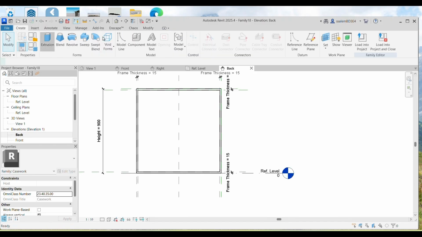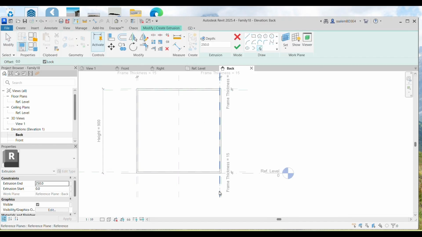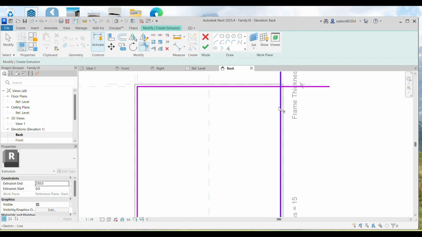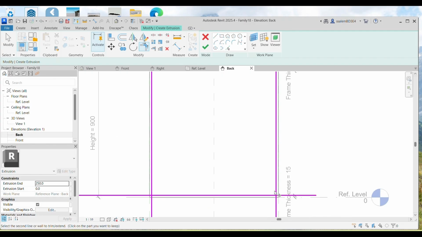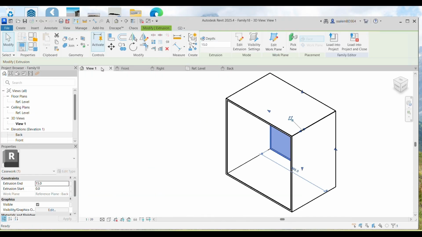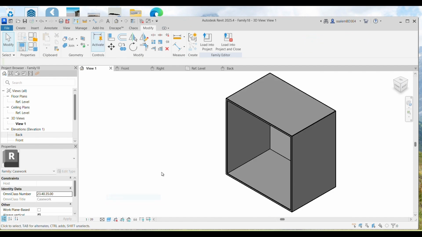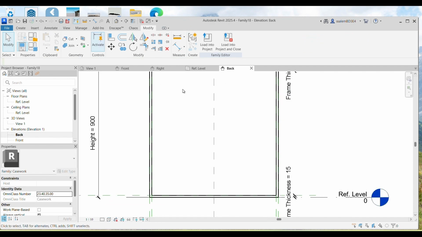Next, I'm going to create the back panel using another extrusion aligned with the frame. And we'll set that to 15 millimeters as well. And go to the front and we just change it to shadow, and we can see that that's correct.